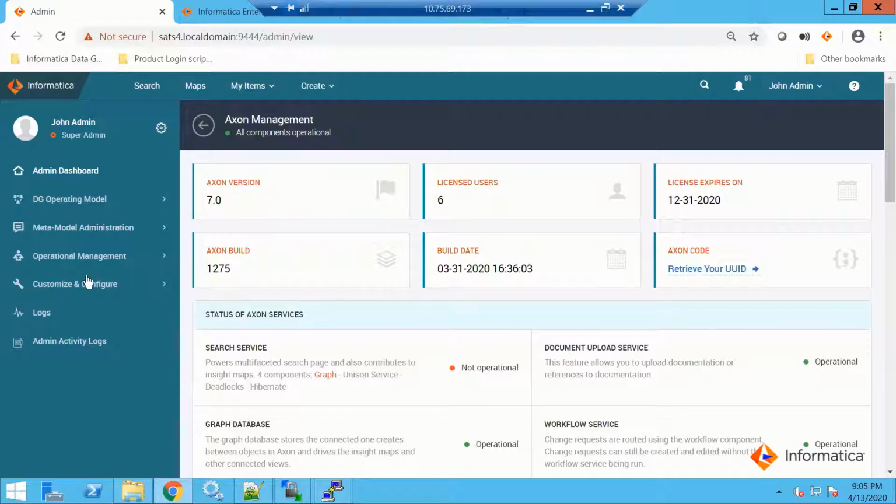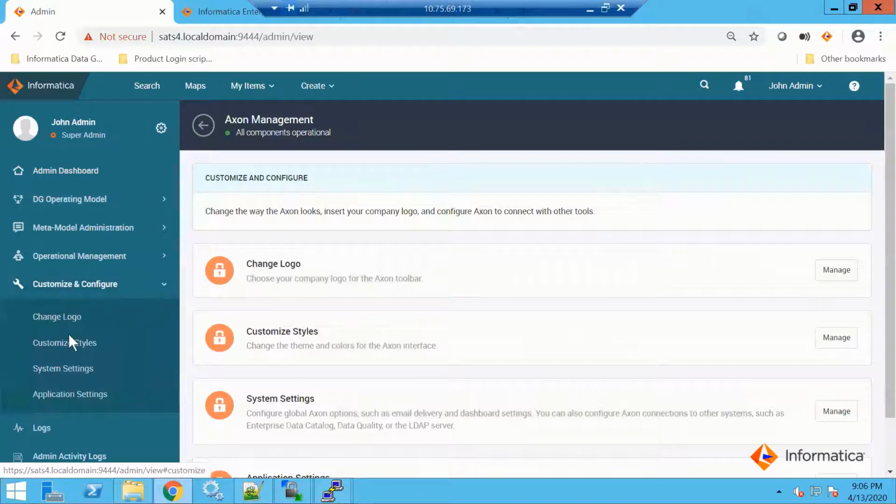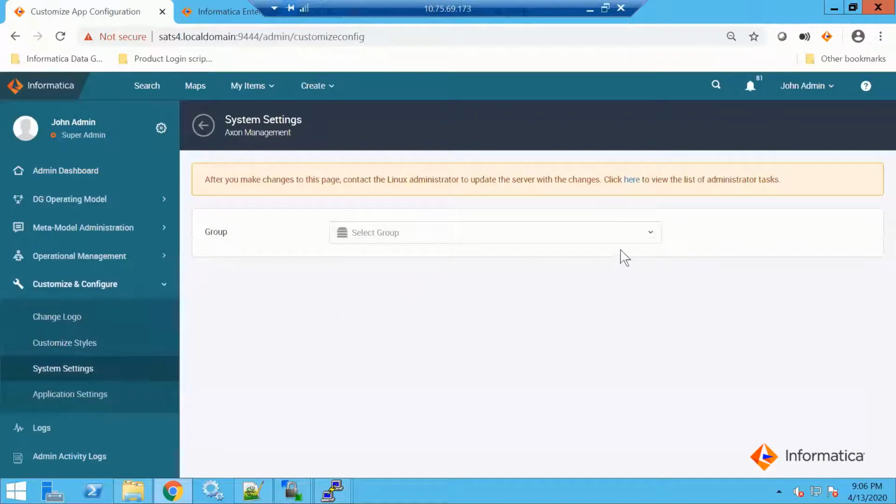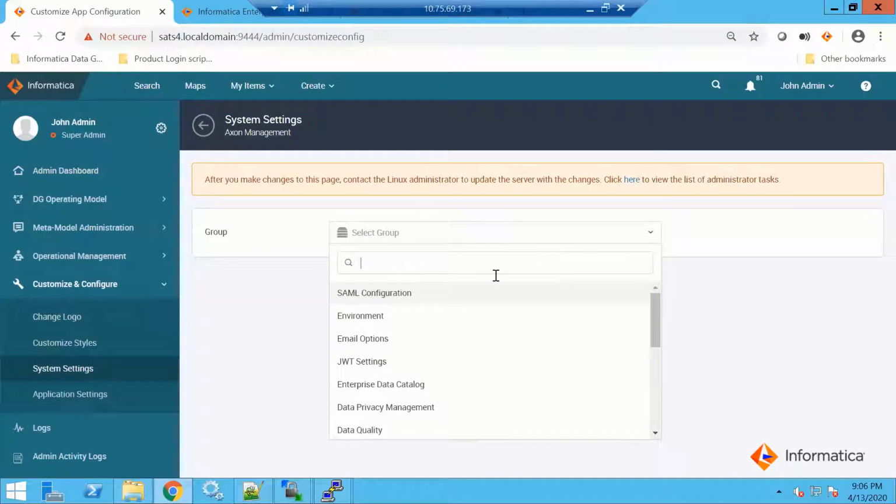Okay. Some of you are familiar with Axon. So this is my place where the administrator or the super administrator will have some work to do. Okay. Now, where do I start my integration with EDC? I have to click on customize and configure here and go to system settings. Right, and click on Enterprise Data Catalog in this drop down.